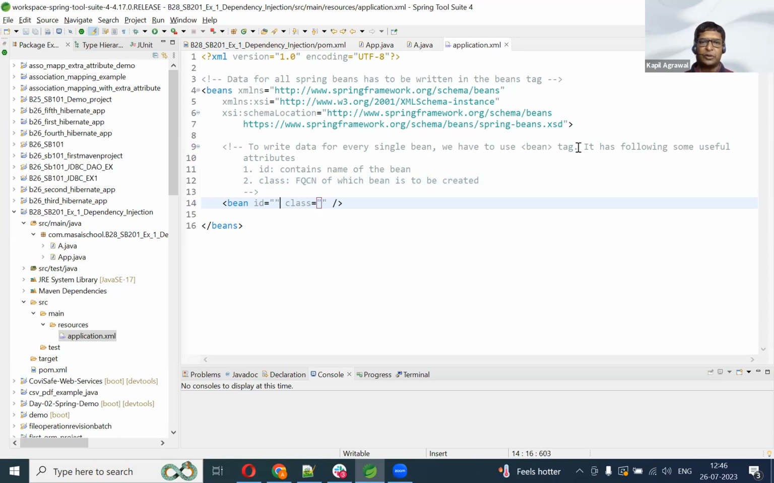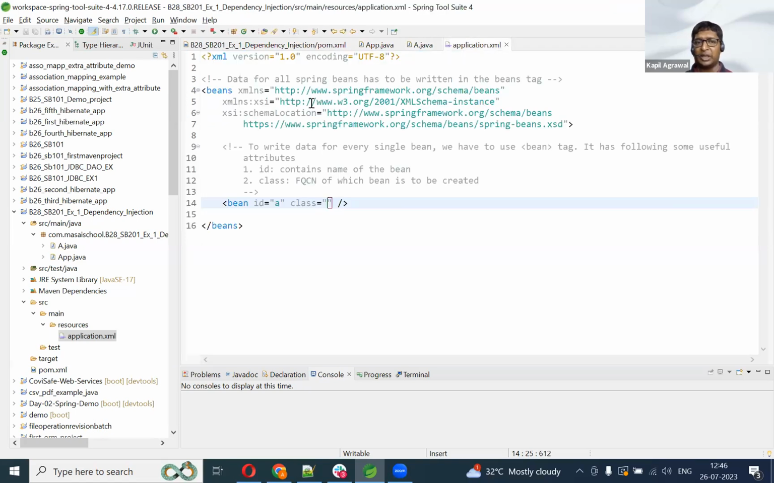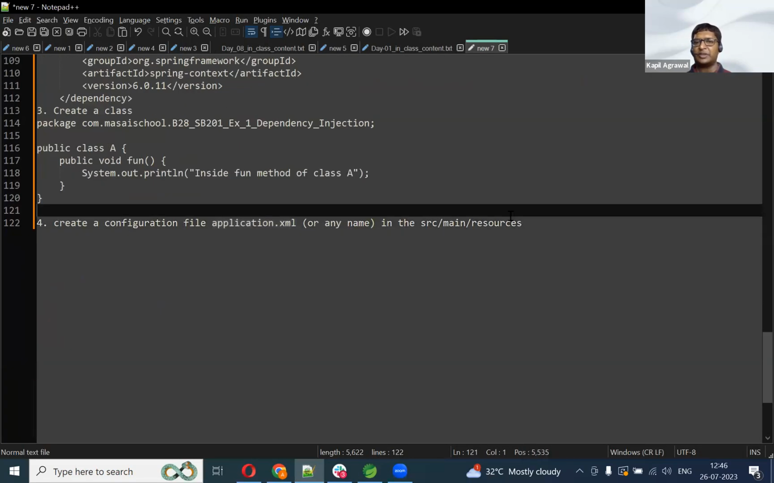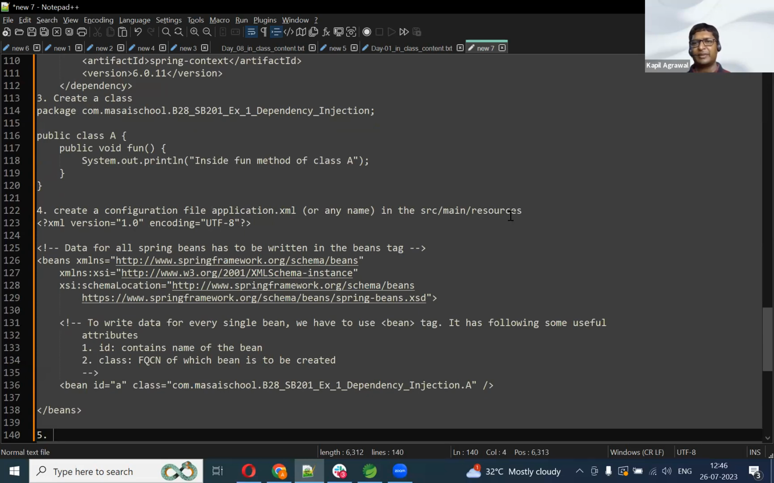Okay. So I wanted to create the bean with, let's say, the name small a. And if I'm talking about the fully qualified class name, then definitely it is going to be the complete package name dot class name. Is that clear? Complete package name dot class name. So bean id equal to a, class equal to com.masaischool.b28 dot this one. So okay, the configuration file is created. After creating the configuration file, so far, have I created an object using the new keyword?